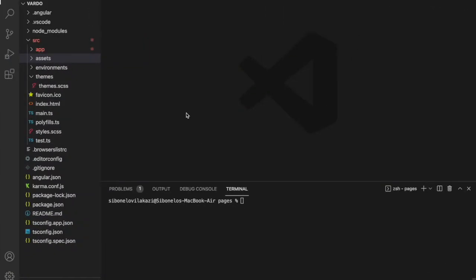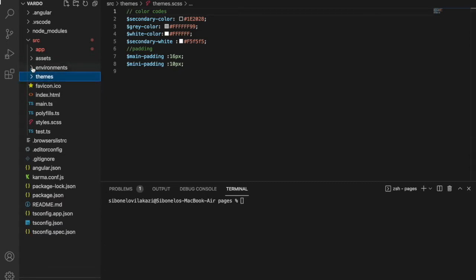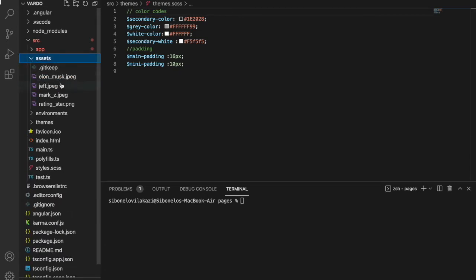Right, so to begin with, we'll start off by going through the files that I've set up for you. We've got this themes file right over here, and this themes.scss file. What I've pre-set up for you over here is just these paddings, and then these are just the color codes. Then besides that, we have our images here. These are the images that we're going to be using.